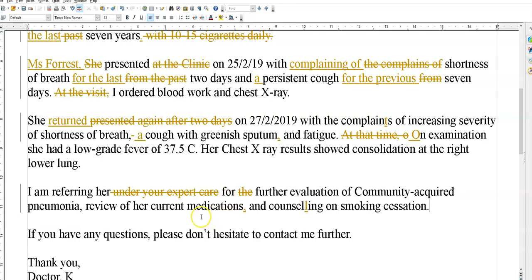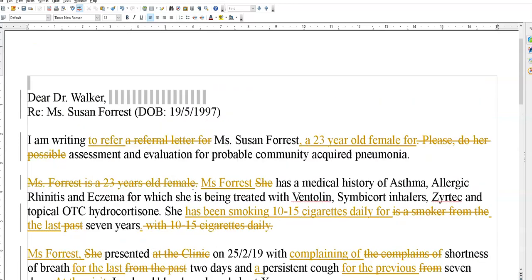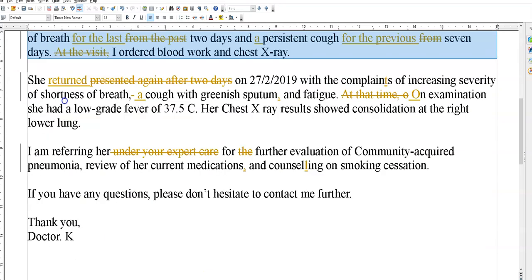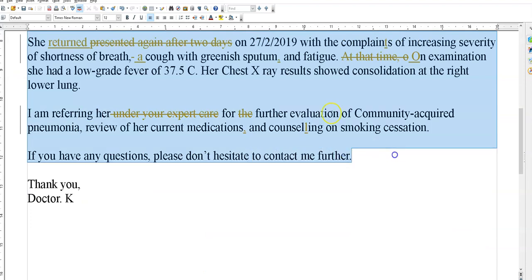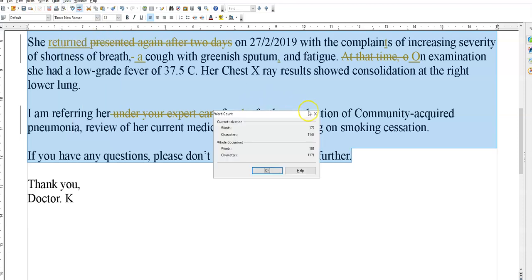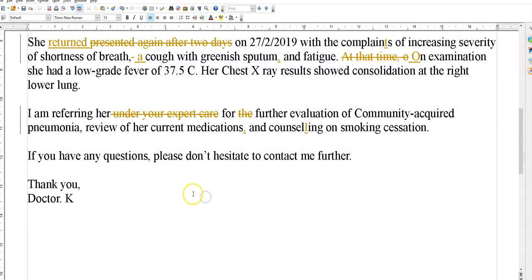Now, you can put your appreciation at the end. I would appreciate it. I would be grateful if you could do it like that if you wanted. So that's not too bad. So let's just check the word count now, just to see what we have. Where's the words? Word count. 177. I thought so. A little bit short.